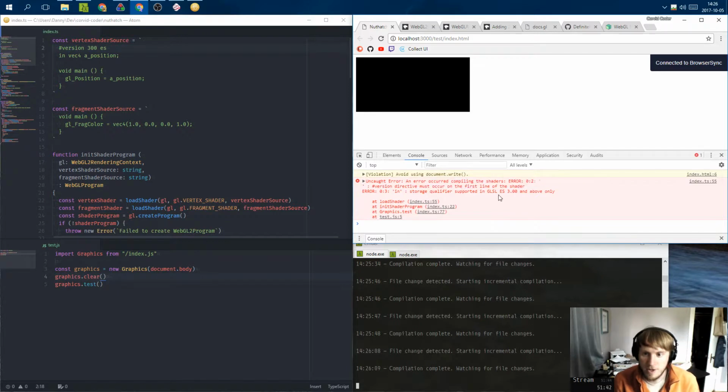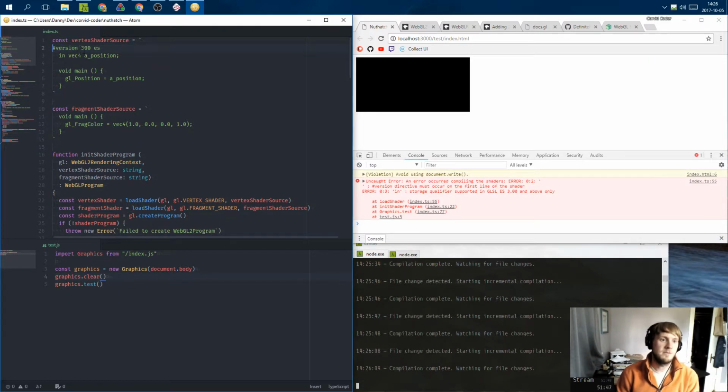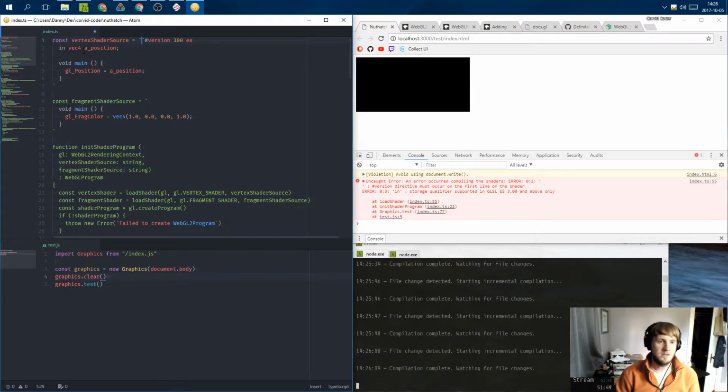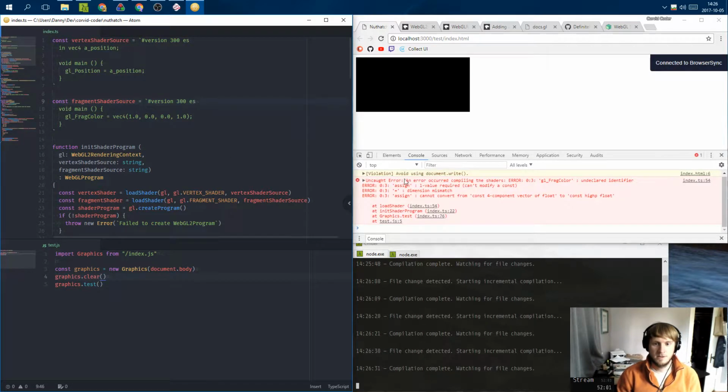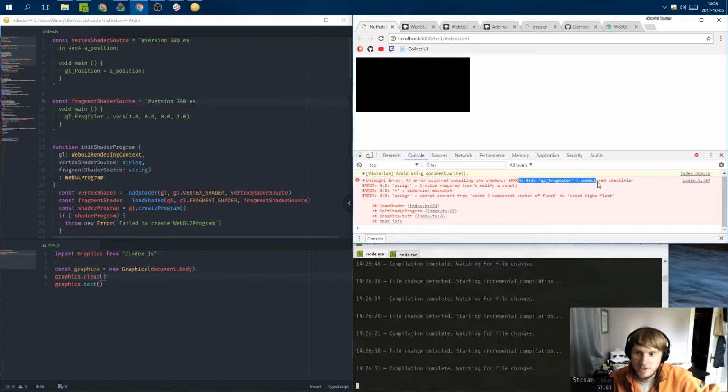An error occurred compiling the shaders. Version directive must occur on the first line of the shader. My bad. So this is a template literal. Unable to initialize the shader program, versions of linked shaders have to match. So I also need that inside of here. I wonder what version it's using if they don't specify. An error occurred compiling the shaders. GL frag color undeclared identifier.